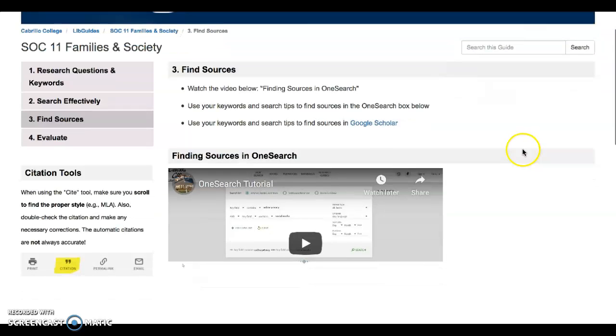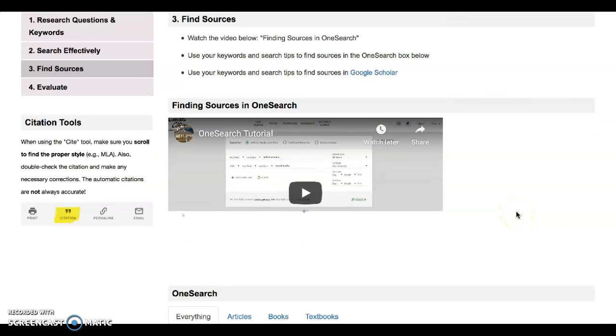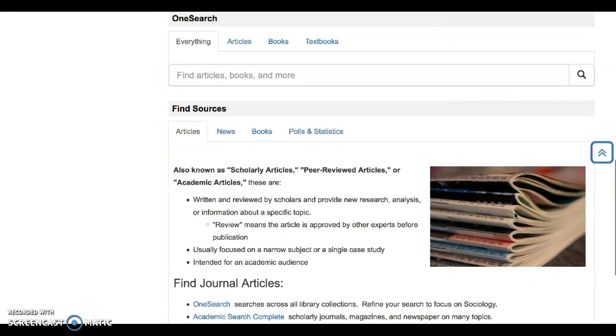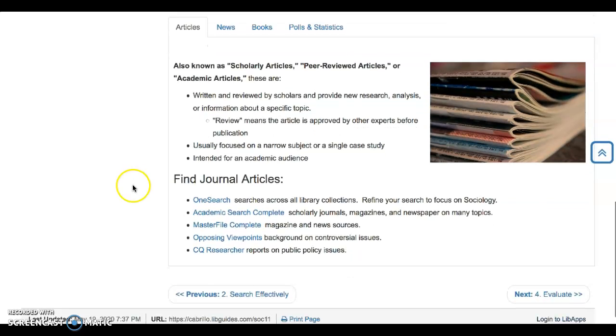And on this page, we've got a nice little video to show you. It's very short, but it will show you how to use our OneSearch, which is on the library's homepage, and that's where you can search through all of our resources at once. And this little tutorial will show you what it looks like and then give you some examples of how to do that. It's a really cool tool, and I really encourage you to watch the quick video before you start to use it. Down on the bottom here, it does give you some more examples of what an academic or scholarly article is and where you can find some of those.